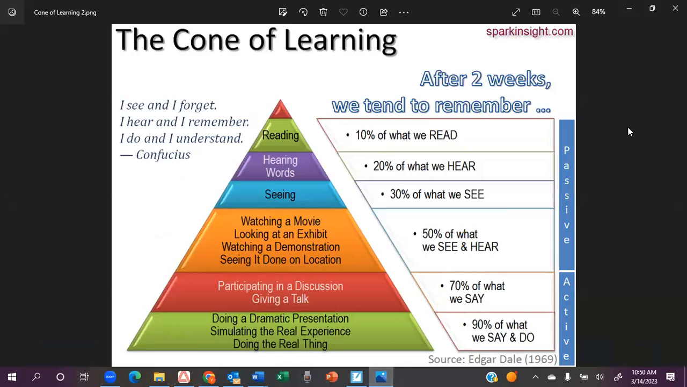This is called the cone of learning. And it tries to show you how you learn things, the best methods to learn things. Confucius once said, I see and I forget. I hear and I remember. I do and I understand.